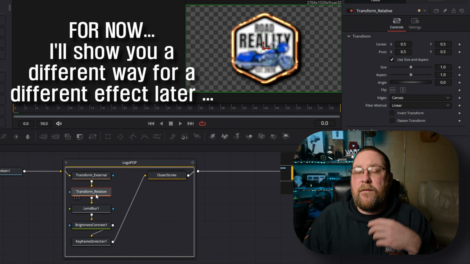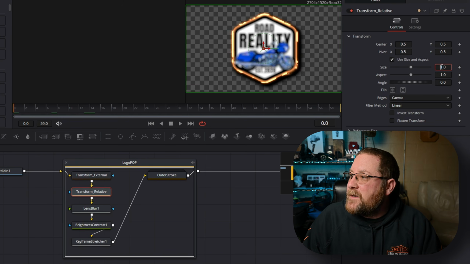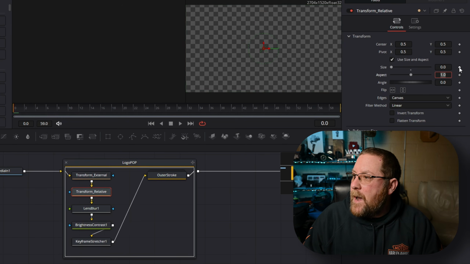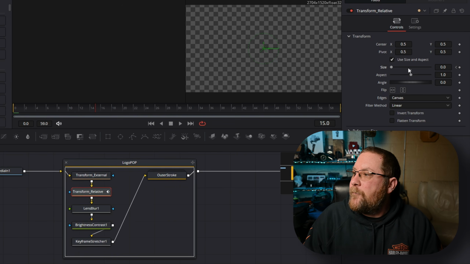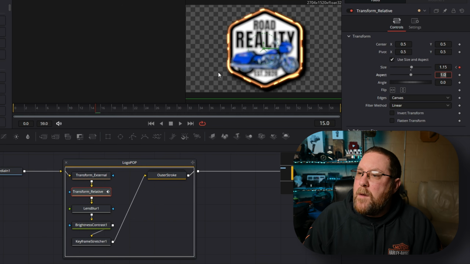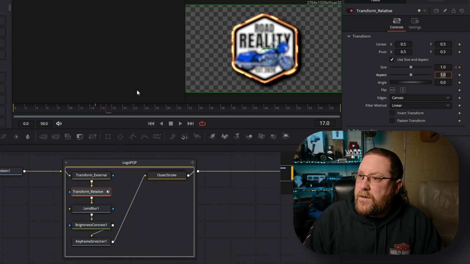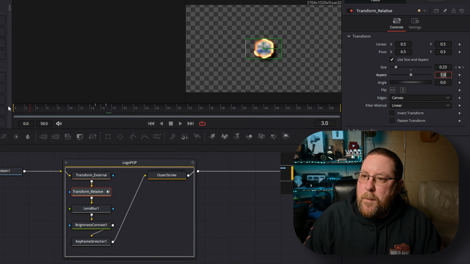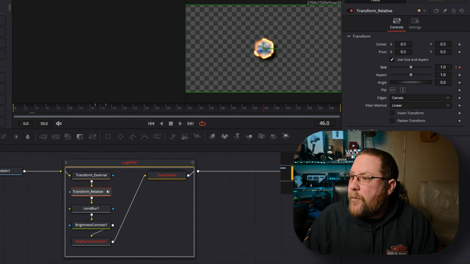Now, the transform relative is where all the magic is going to happen. So we're going to make sure we're on the first frame, and we're going to size down to 0. So double click, press 0, tab away, create a keyframe, click on the diamond. And we want it to be full size, but we actually want it to be a little bit bigger at frame 15. So we're going to type in 1.15. And remember, this is relative to the input size. Then at frame 17, just 2 frames later, double click, type 1, press tab. Notice we have keyframes here, here, and there.